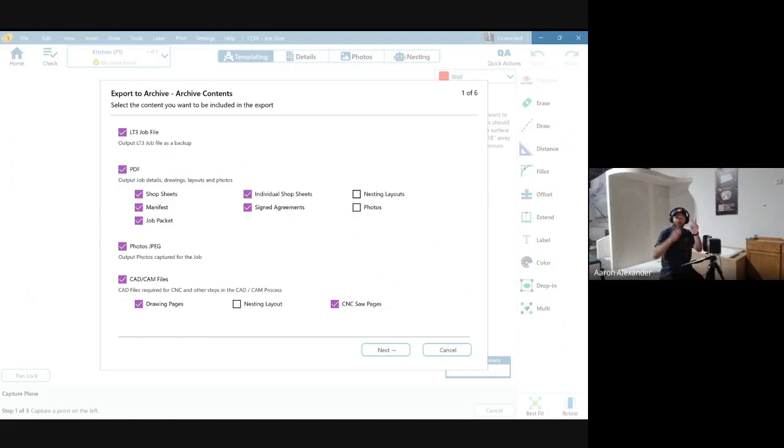So saving that would be your backup, backed up off of our cloud, right? So we can save one of those. PDF. What do you want to make as far as the PDF goes? We're going to make everything so you guys can see everything this thing outputs.